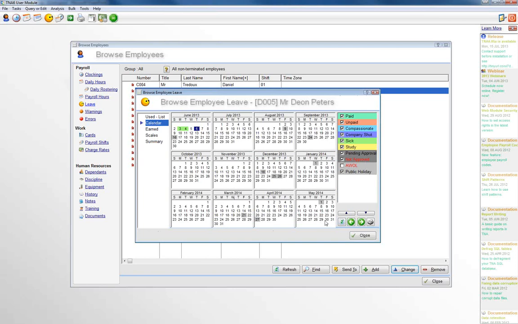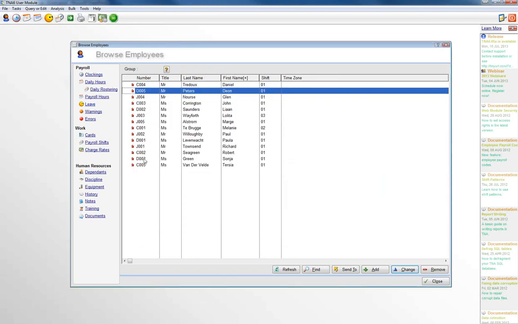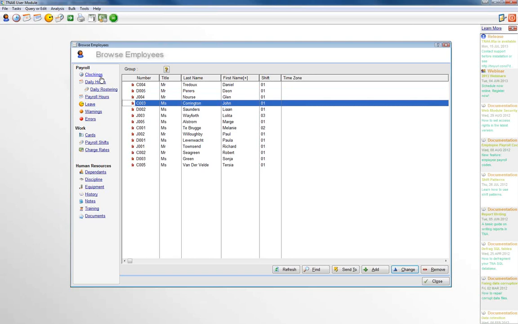You've also got your leave earn screen. I'm going to go to another employee here. Let's close that. That processes. We're going to select John Corrington. We're going to go back to leave.